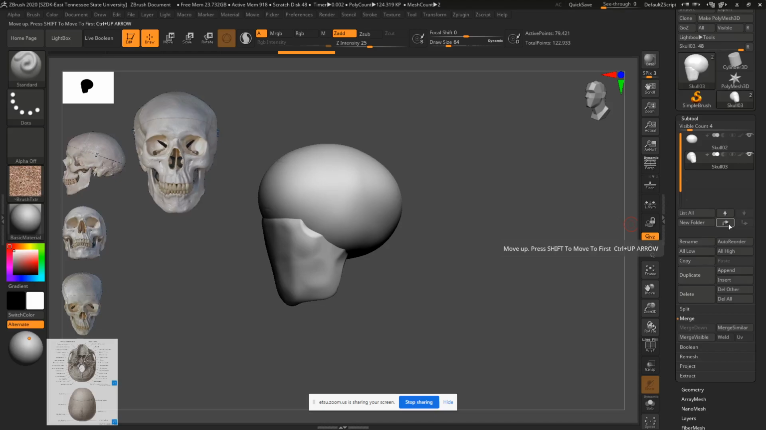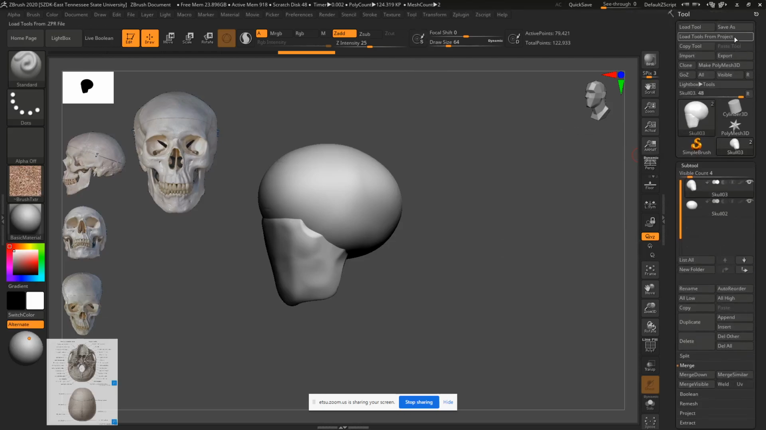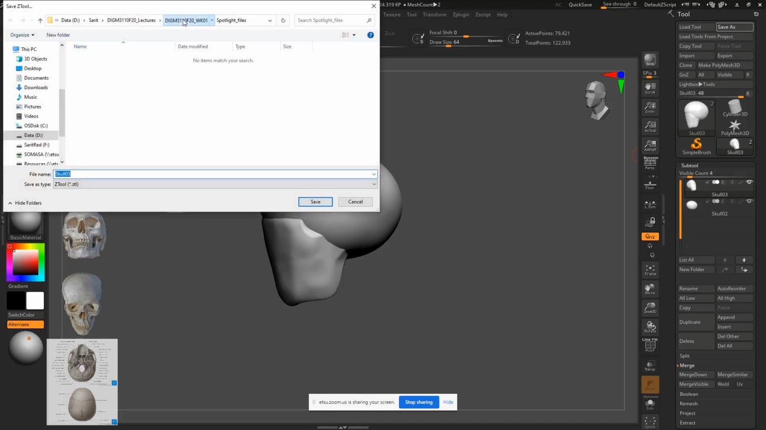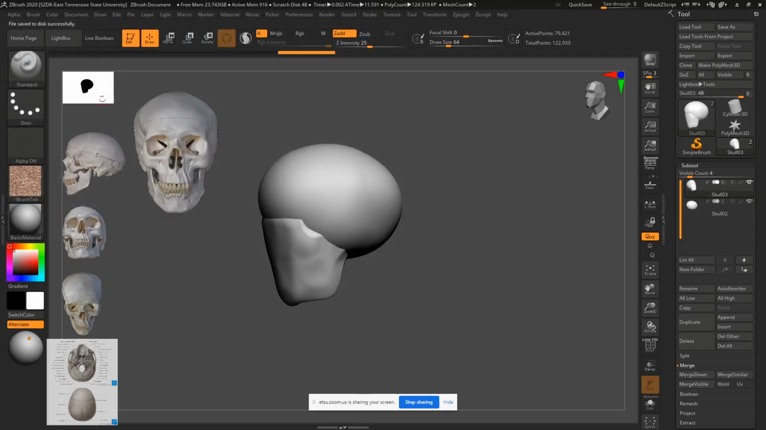Shortcut is Shift to move or Control up arrow. You can just click this button. Here we go. Okay. And you're going to save this into a different name. So that if something goes wrong, I can go back to skull number 2. So now I'm going to skull number 3. Okay. I'll wait a little bit. I'll give you a little bit of time.